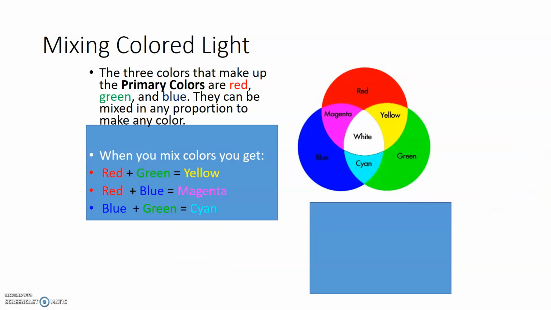Now, light has different colors. Those colors are what we call the primary colors. The primary colors are red, green, and blue. RGB. You may have heard that term before. RGB, specifically in TVs, that's the primary colors of light.